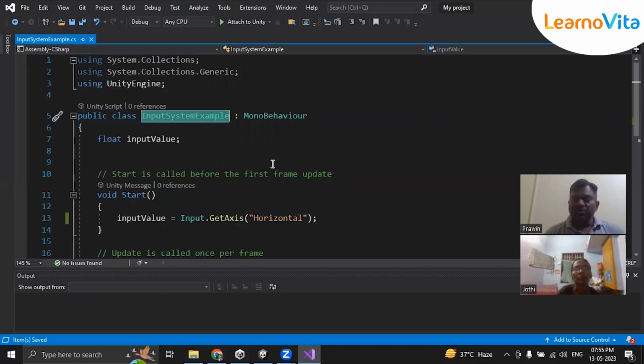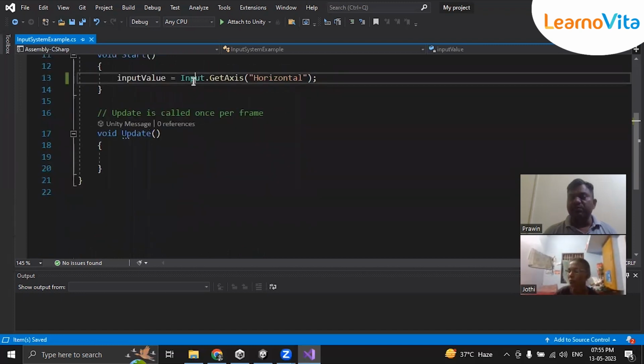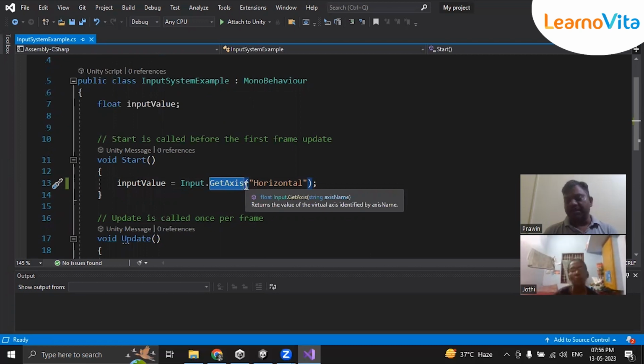So in the library of this Unity engine, here you are using UnityEngine as the library. In the UnityEngine library, there are different classes, and one of the classes is Input. The name of the class is Input. You can see here, this is the Input class, and inside this Input class, the function GetAxis is defined. Unity engine already created that function and we are using that.